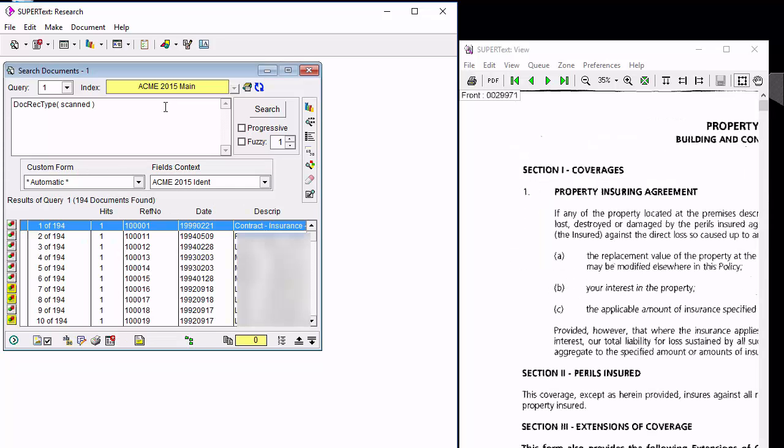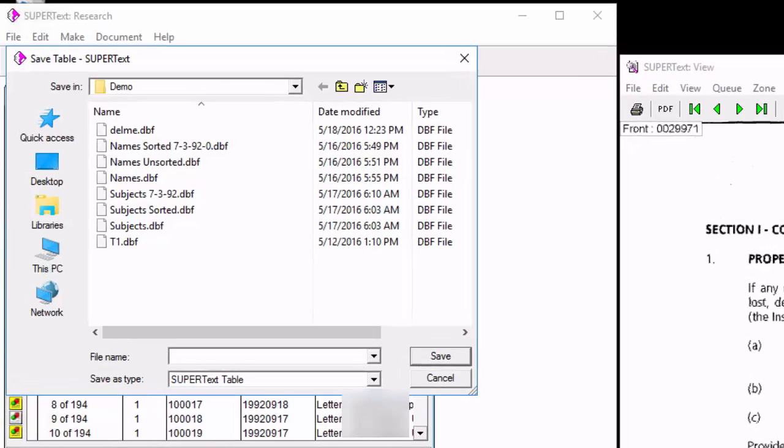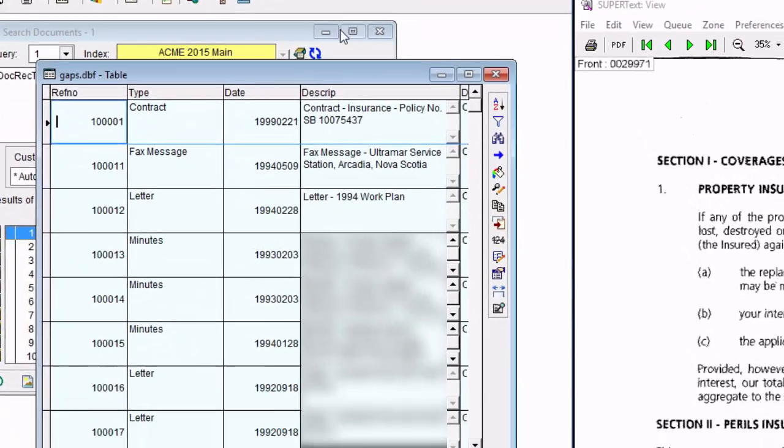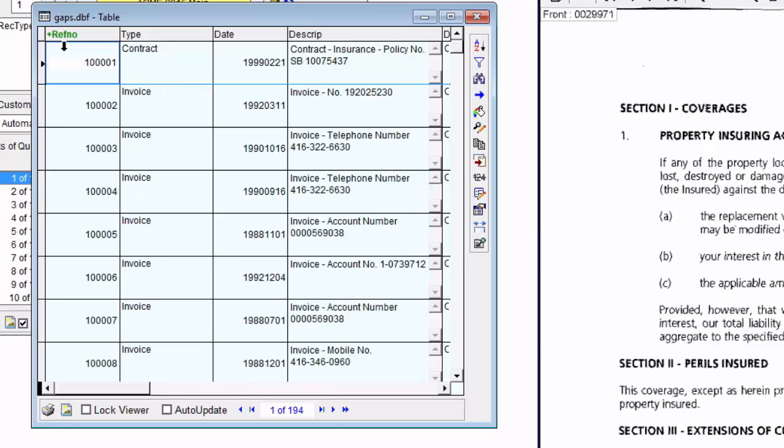There's 194 of these documents, and I'm going to make a table. I'm going to call it gaps. So the idea is I have a table. I'm going to shift-click on refno to sort them by refno. Suppose I want to make sure that refno is sequential. I don't have two with the same refno. And I don't skip any refnos.